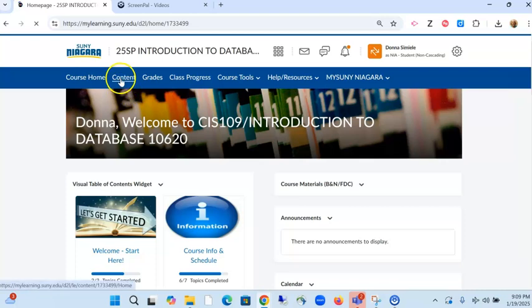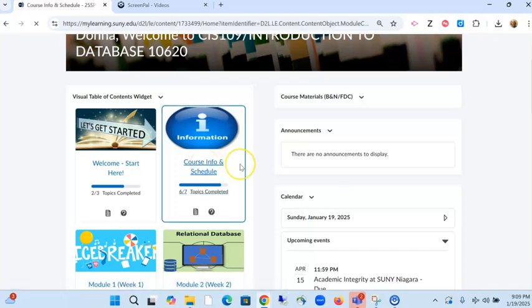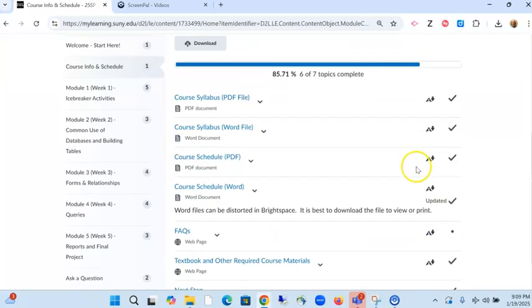You can also use Content Area to go through and access the modules. I just like the pictures and I like the tiles and stuff in the Visual Table of Contents. But when you go into Course Information and Schedule, this is very important to make sure you check the syllabus, which will give you a little bit more information about the resources we're going to be using, how you're going to be graded, things like that.